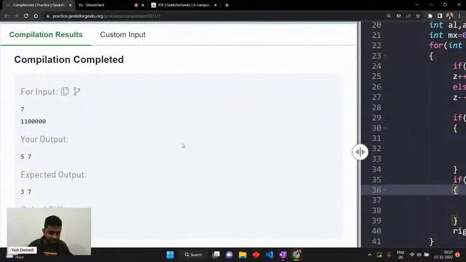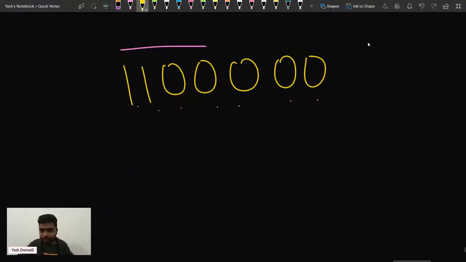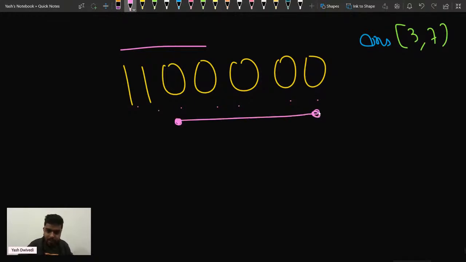In this case, you can see that the expected answer is what? 3 to 7. Okay, the answer range for this particular question is nothing but 3 to 7. They are expecting that you will return 3 to 7, so they are expecting that you will select from here till this particular point.